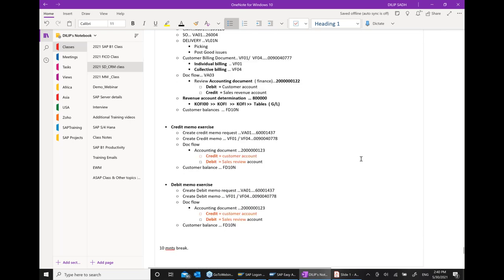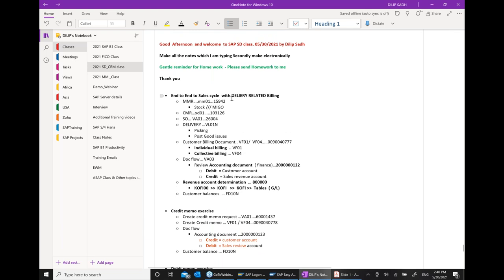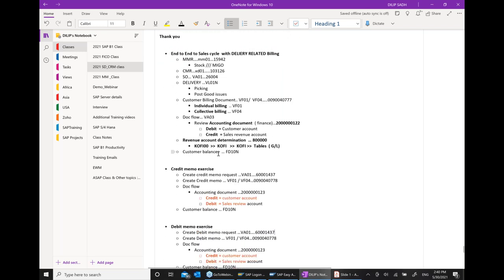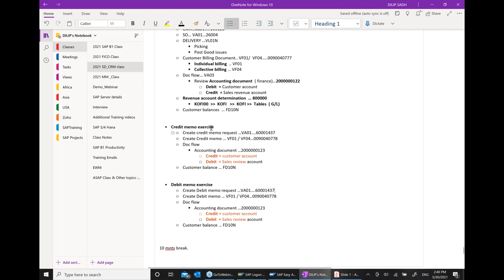So let's briefly recap what we did. We created an end-to-end sales cycle, delivery related, and in that we also checked how the revenue recognition process works. We created a credit memo exercise. This is an example of order related. Then we want to do debit memo, that is also order related.